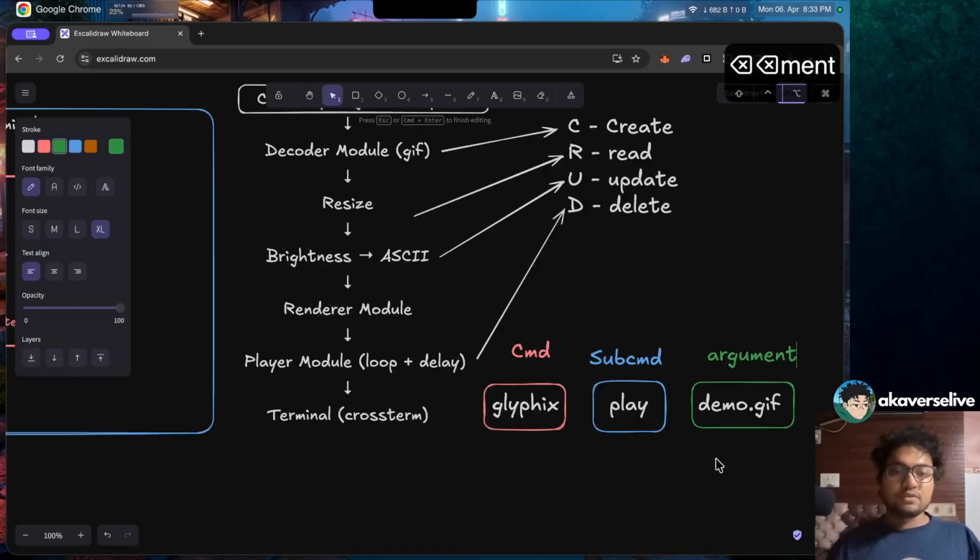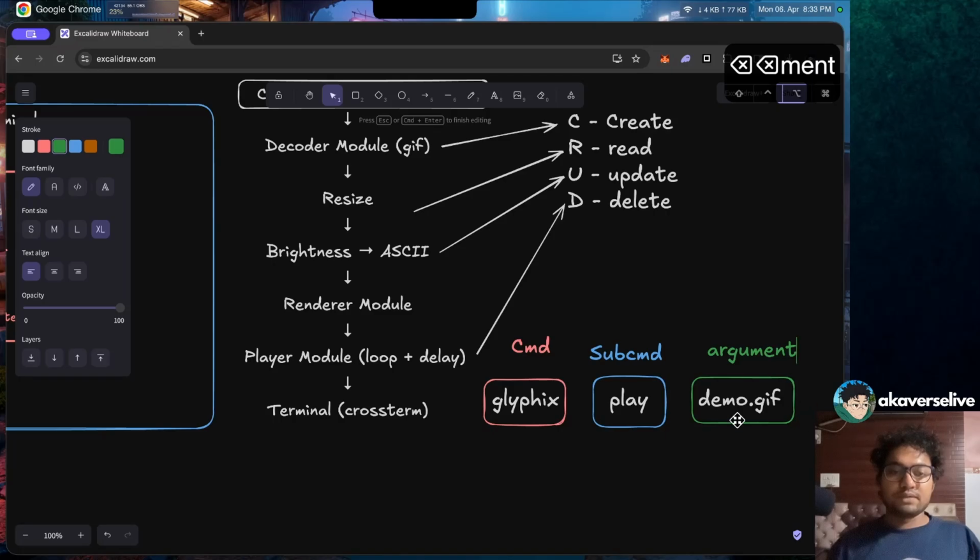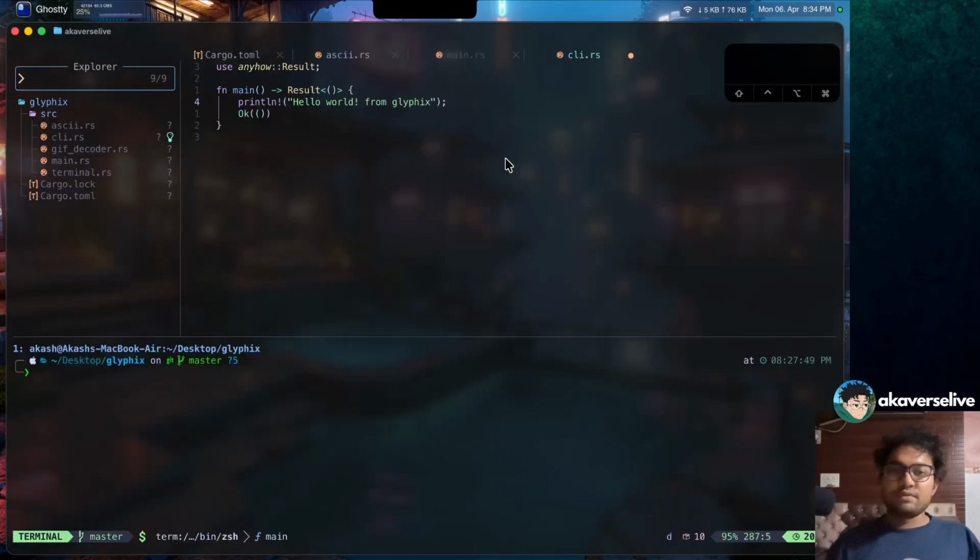That is the path. So now the argument we will be passing will be the path to the gif. Now in some cases it could be like assets slash demo.gif, but in other OS it may be assets backslash demo.gif. To tackle this problem of which slash the OS uses, we will be using something called PathBuf.